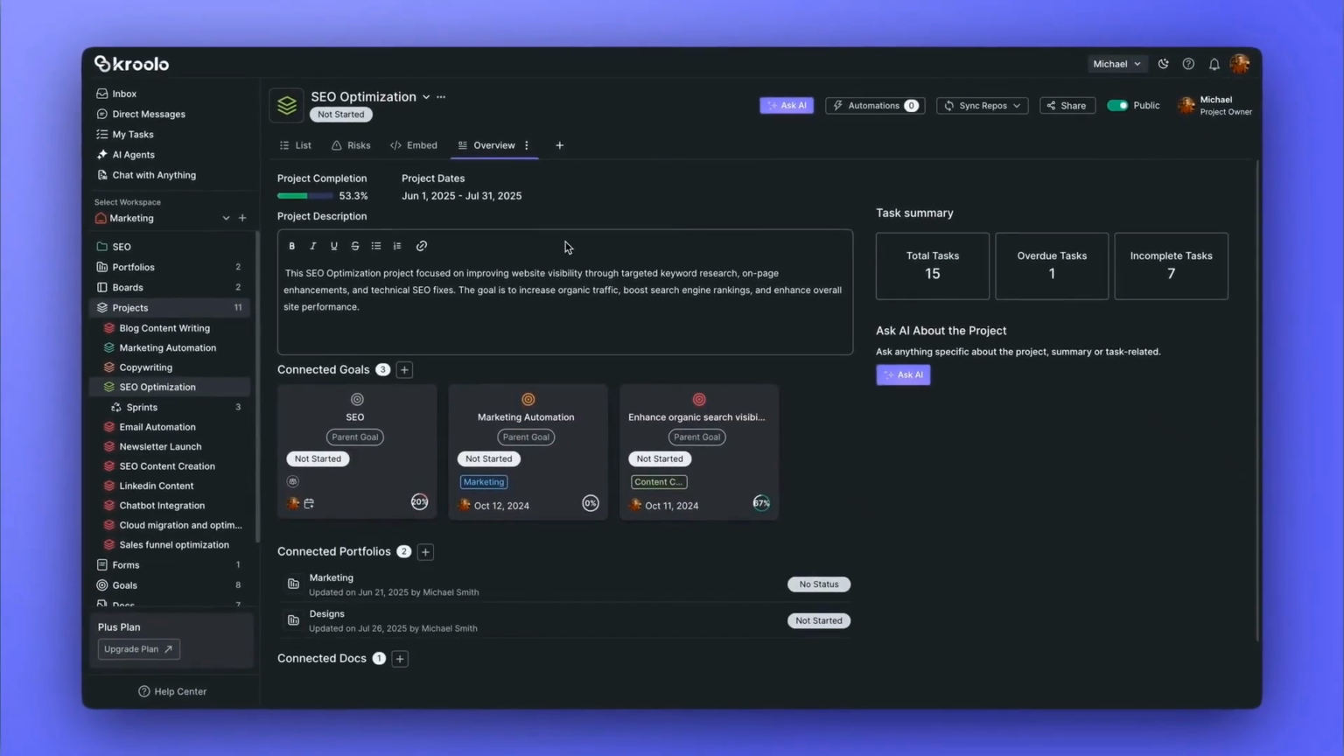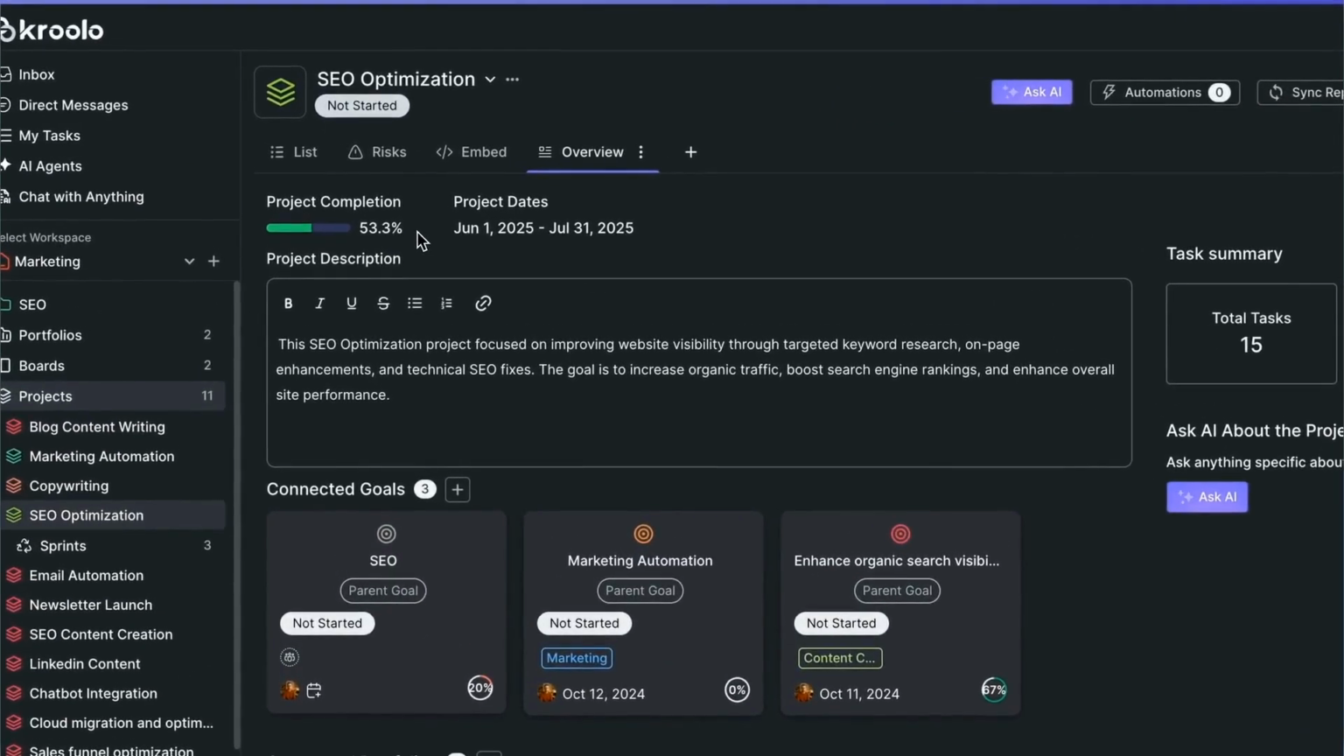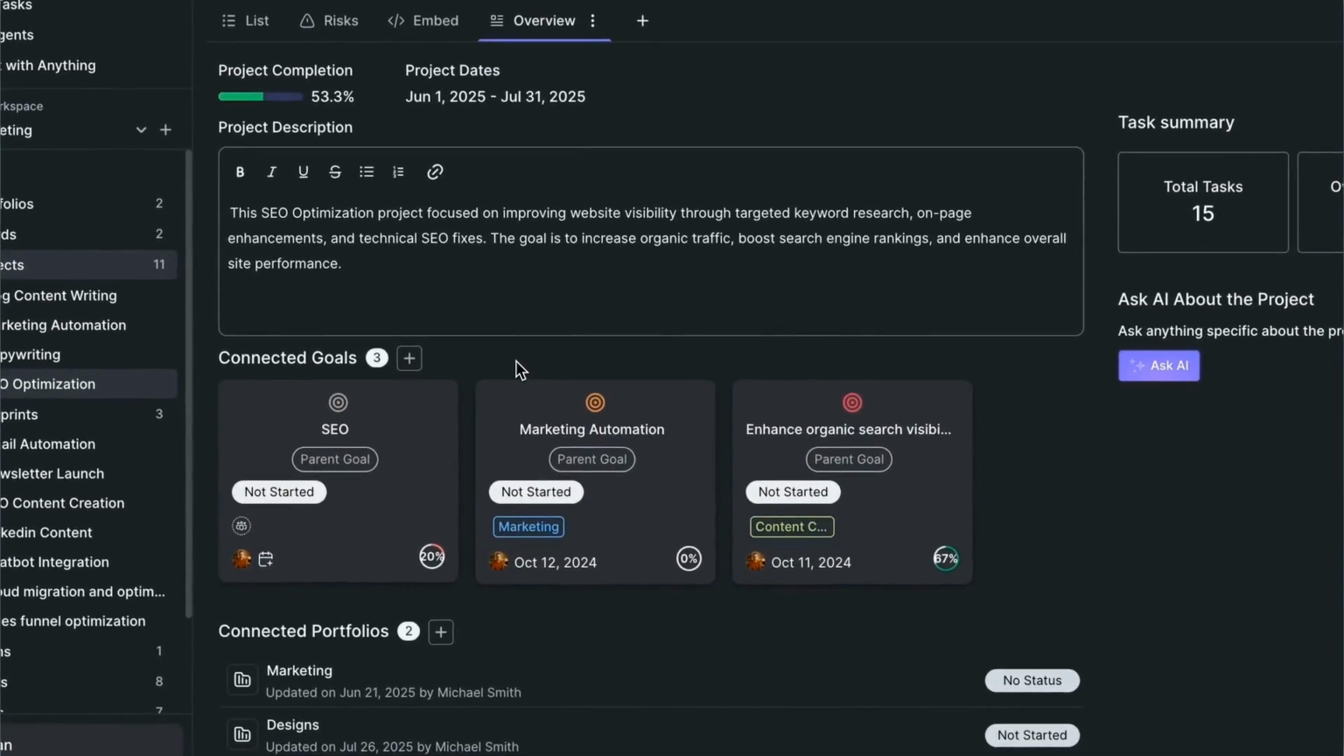At the top, you'll see the project completion percentage, and here you'll see project start and end dates. Below that, we have the project description. You can modify the description from here. Below the description, you'll find all the goals connected to this project. Currently, there are 3 goals connected.